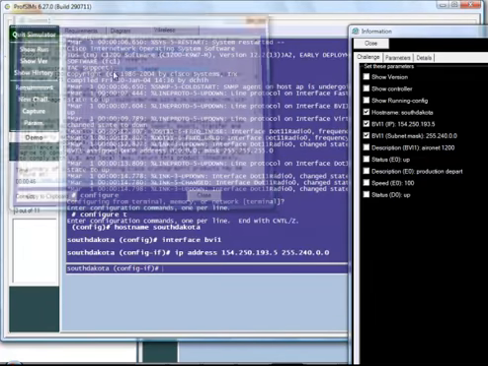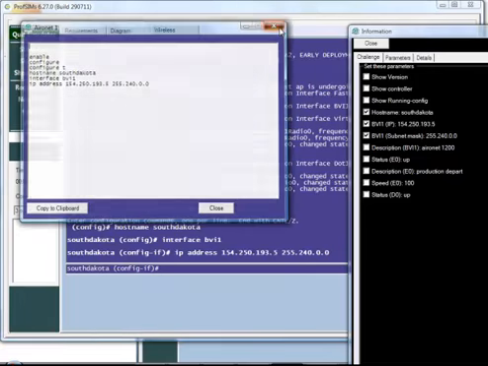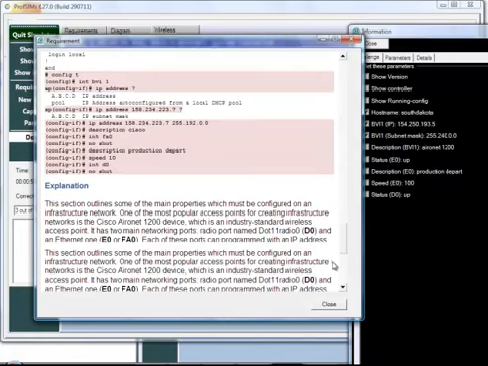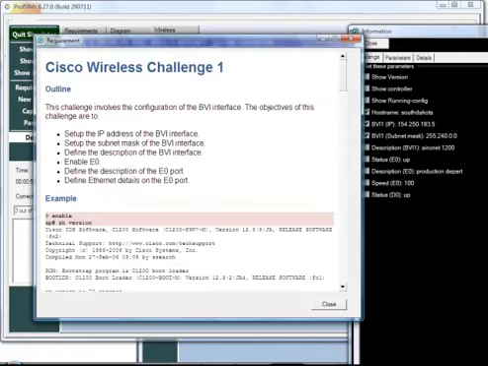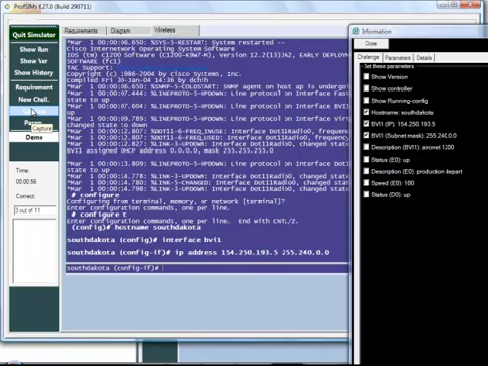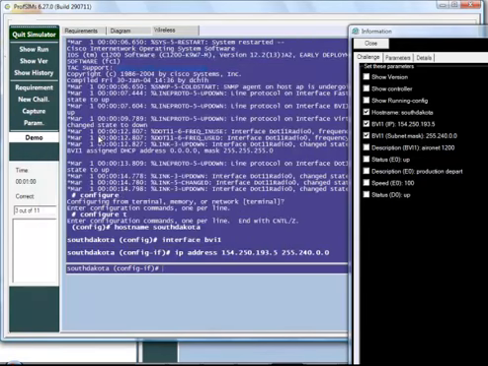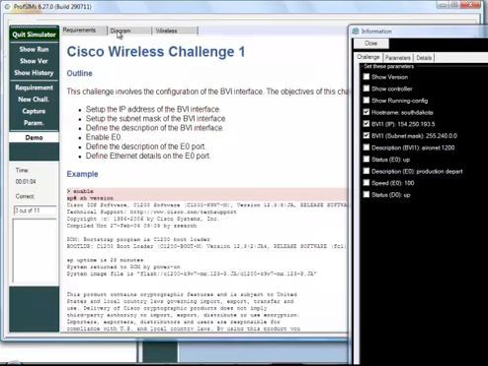We can look at the version, look at our history, view our requirement, and it should give us lots of help and explanation about the access point. We can capture our configuration and we can look at a demo if we require.